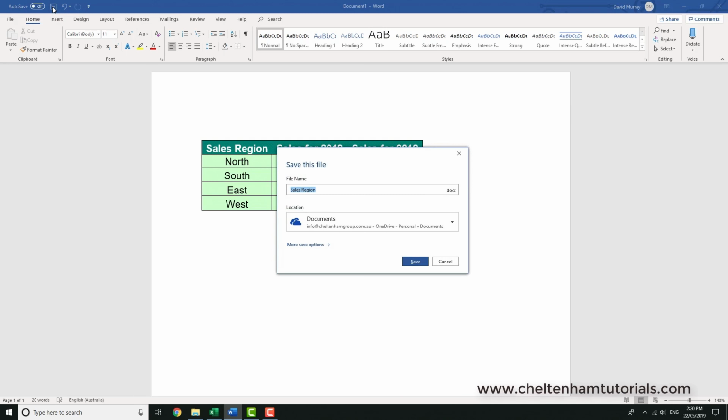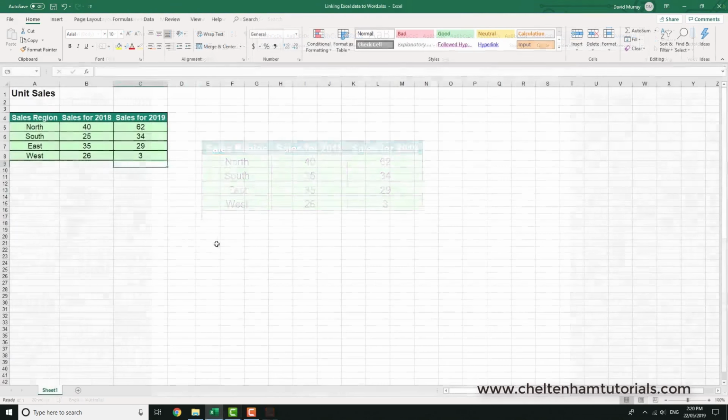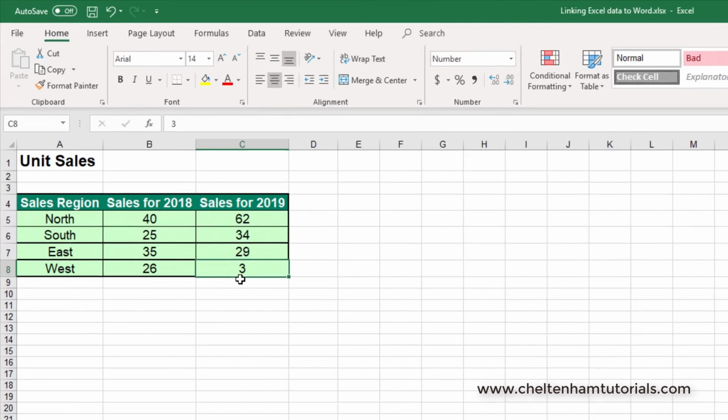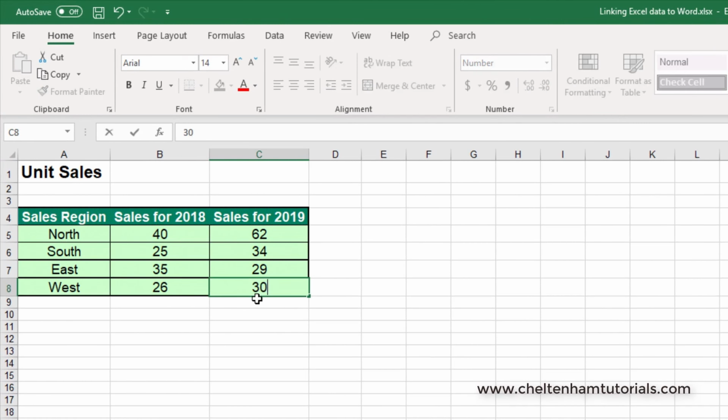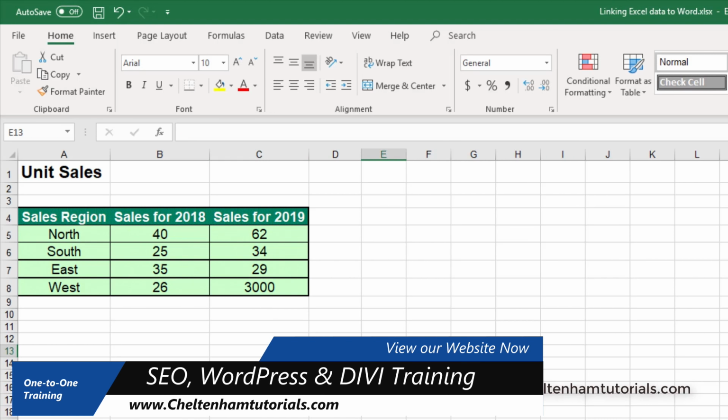If I go and save this, I'll just simply save this as sales region, and I'll close it down. If I go back to the original data here, let's change this to 3000, just so you can see the difference.